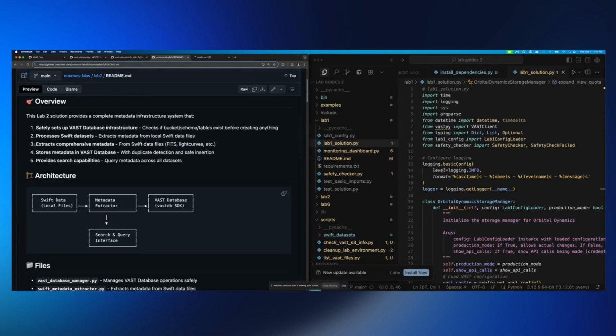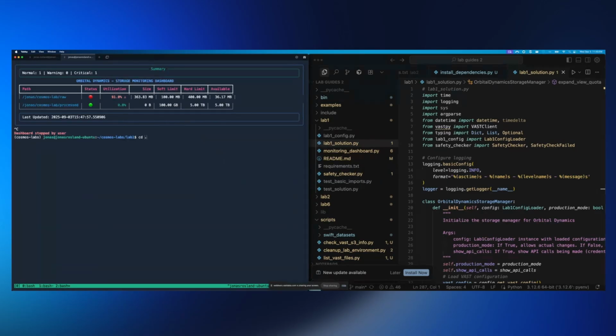And then we extract some metadata from these. These are light curve files for gamma ray bursts. Then we store the metadata in the VAST database, and we automatically detect duplicates and insert the data safely. Once we have everything in the database, we can then search for things. So just to quickly show you what that would look like.